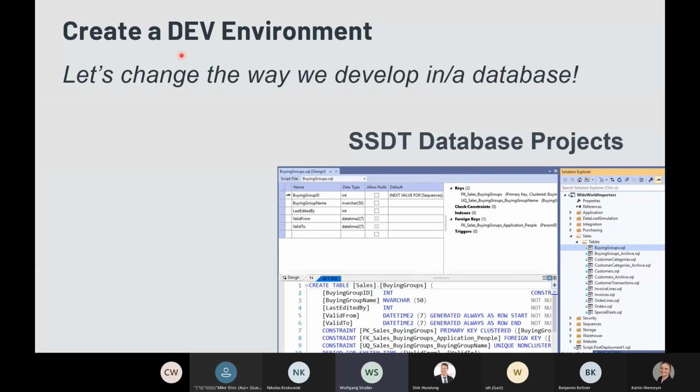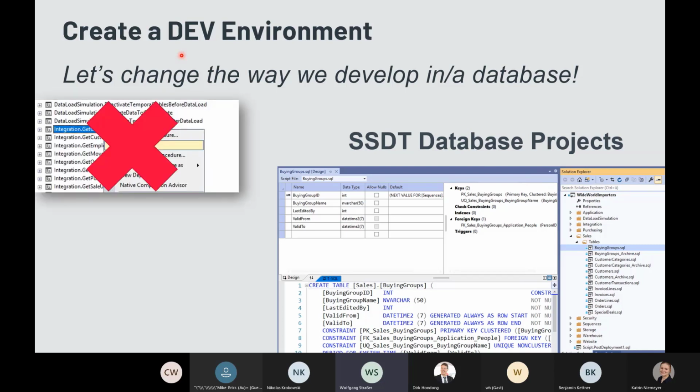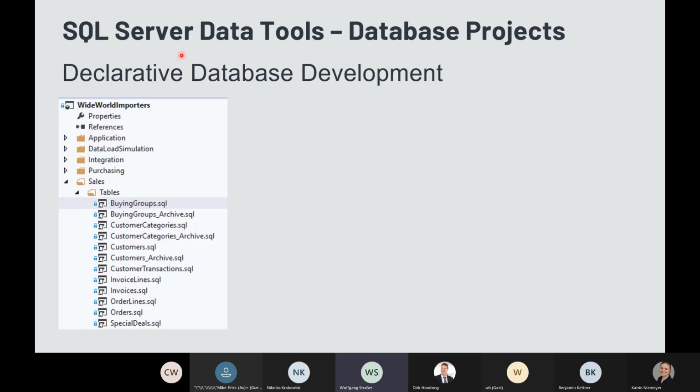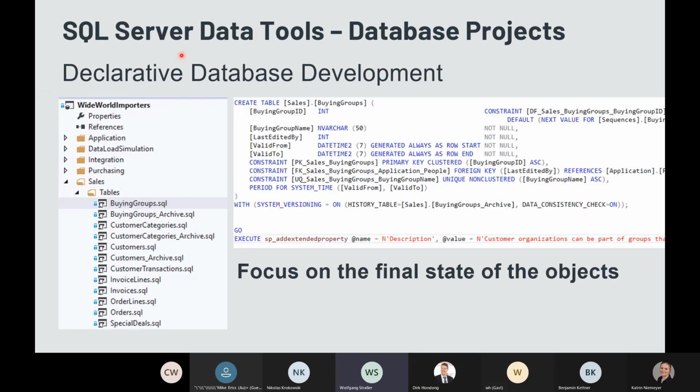And for the dev environment, we thought of changing the way we develop. Going away from Management Studio, directly opening the stored procedure and changing the logic in there, to using SQL Server Data Tools database projects. So it's a completely different way of not directly working on the database structure, but focusing on the result. So what is the final state of the object we want to create?